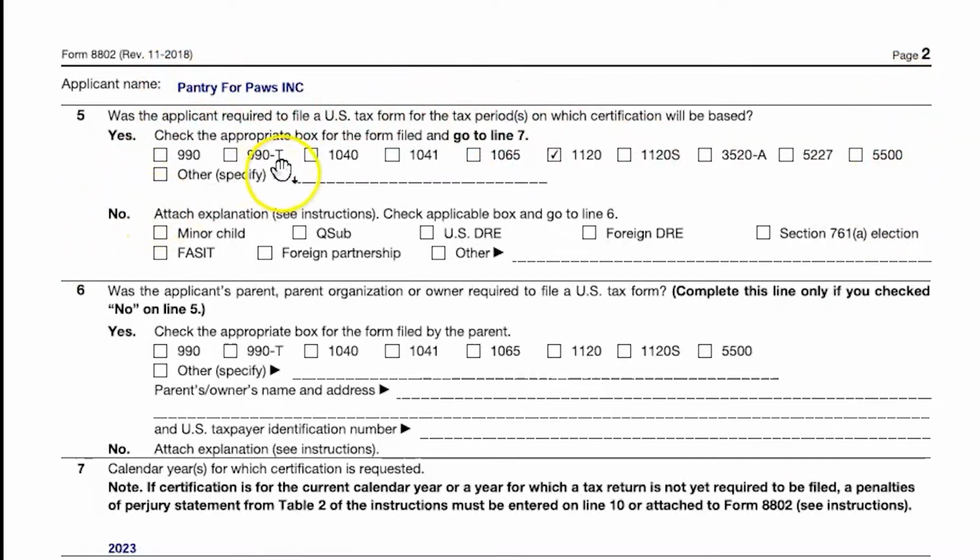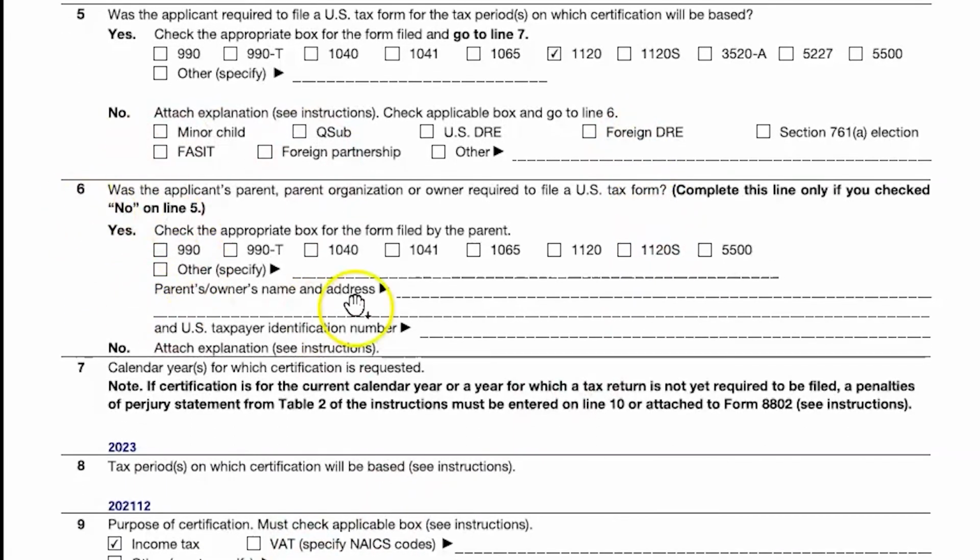Line 5, you're going to check the appropriate box for the form filed. So this line wants to know the kind of tax return this company files. In this case, we file 1120 corporate tax forms, which is form 1120 for corporations, C corporations, or LLCs that have elected to be a corporation. Line 6, you only complete line 6 if you've checked line 5 is no. We did not check no here, so line 6 is not important for us.